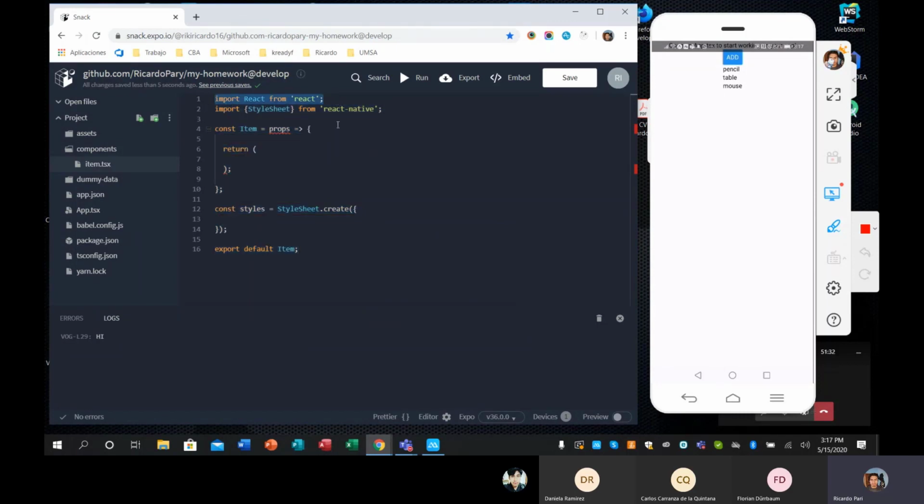First, React, components from React Native, structure of your code and styles, and export your component.